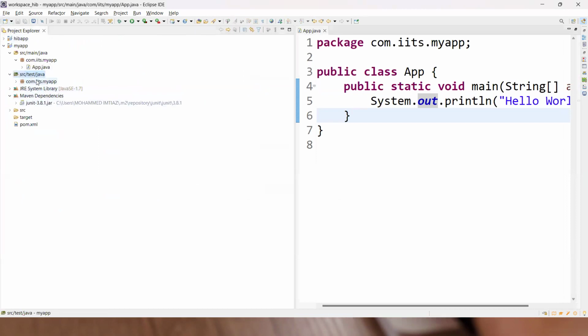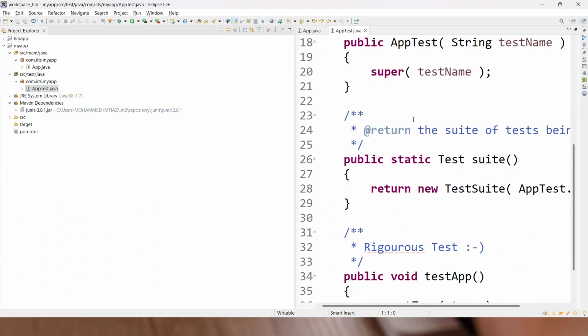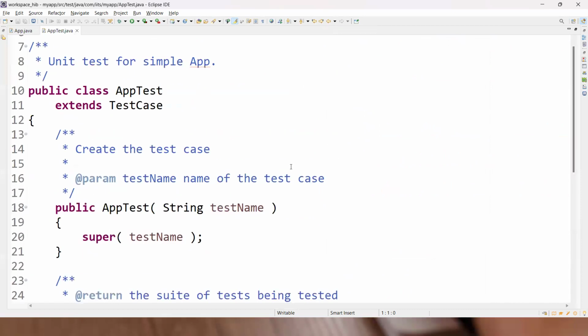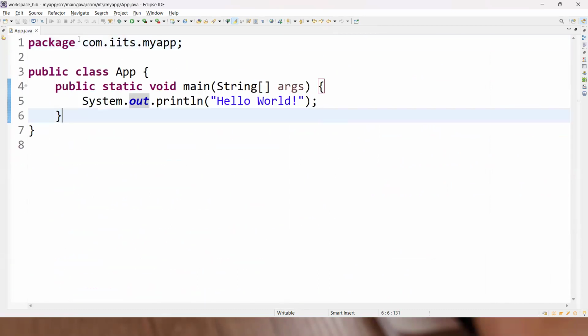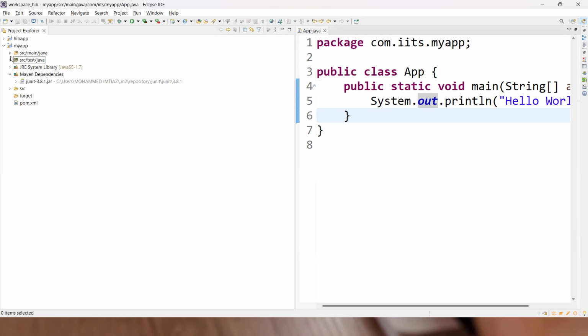Right. We can also test it, guys. If you want to test the application, you can perform unit testing here. You can see that the test suite code has already been written. In a future class, I'll talk separately about the test code also. So this is how generally you can create a Maven project and start working with it here. I hope it's clear for everyone.